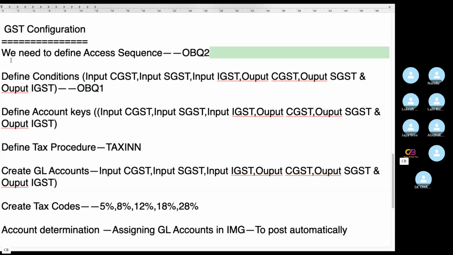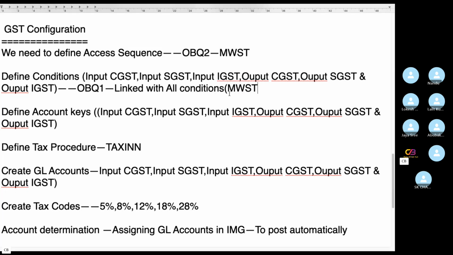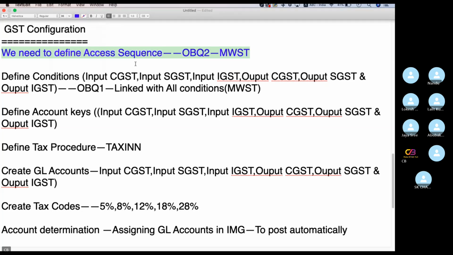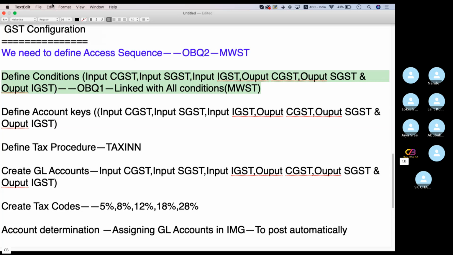The access sequence should be created in OBQ2. So I took the access sequence MWST. This access sequence is linked with all conditions. So the first configuration is done. The second configuration is done.